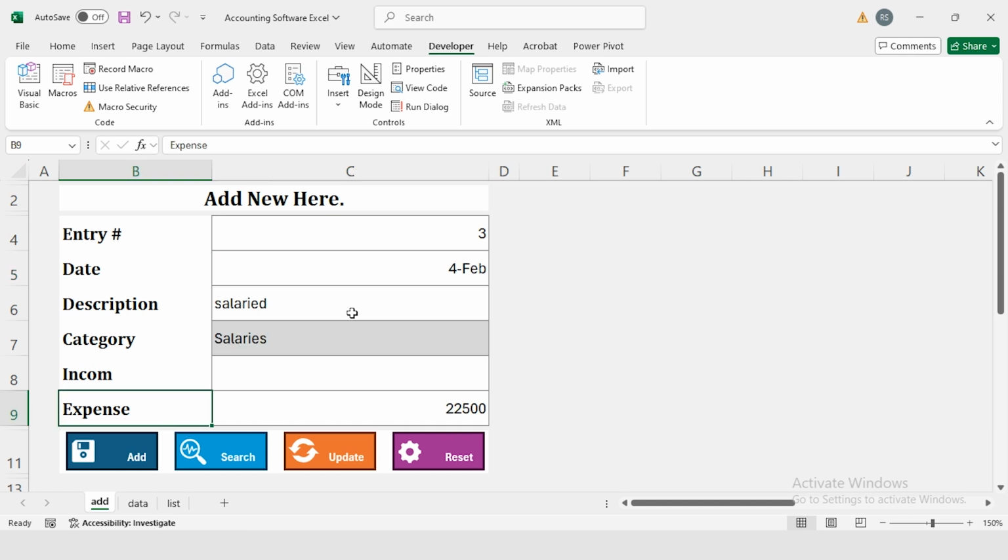First things first, we need to make sure the Developer tab is visible in Excel. If you don't see it, don't worry. I've explained how to activate it in a short video. Just click the link in the top right corner. Once it's active, we can move to the next step. Now, let's record a macro that will automate our form.